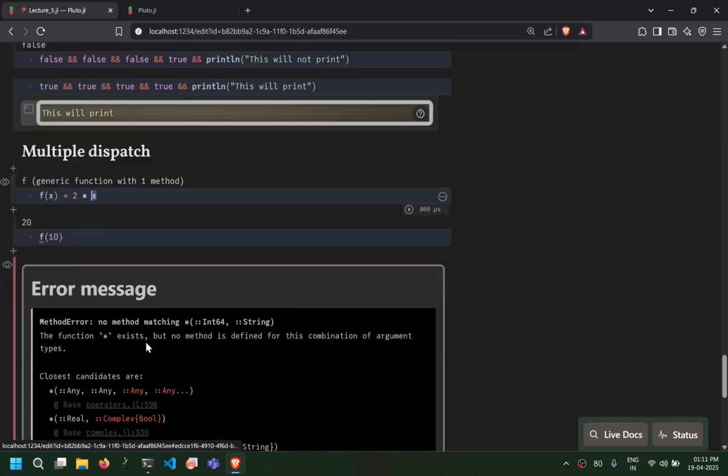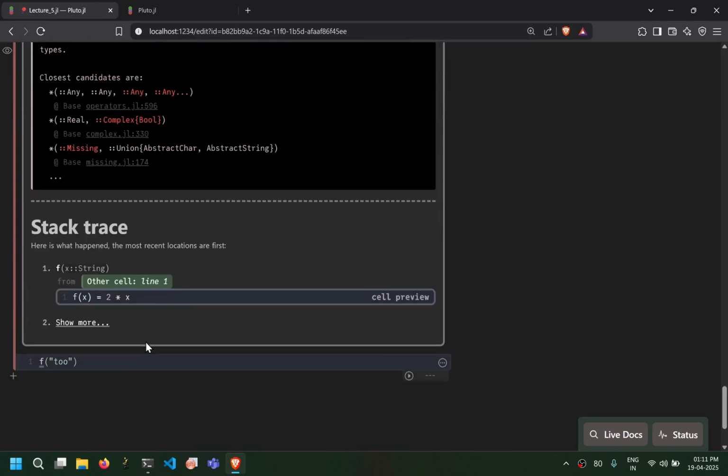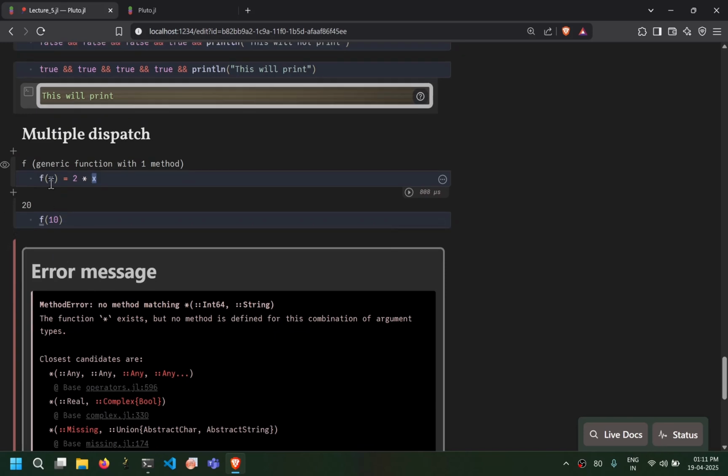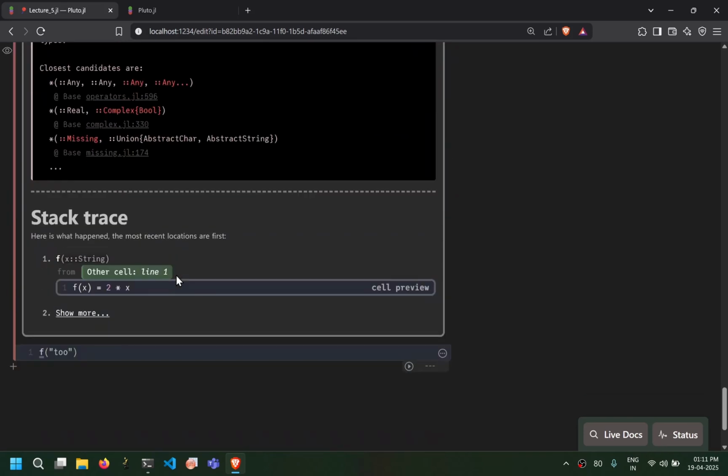So what one can do to bypass this error is that it can give another definition of the function, say f(x), and say when we are passing a string, it will print only that. Okay.